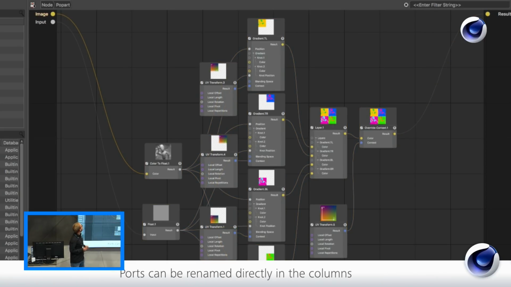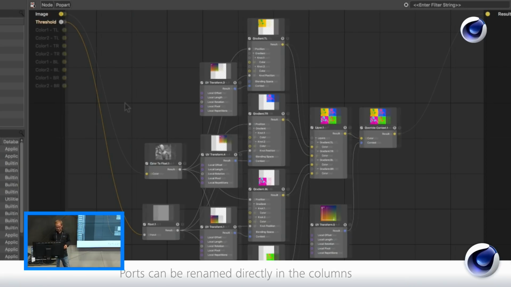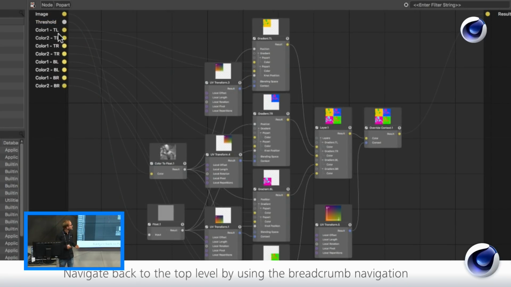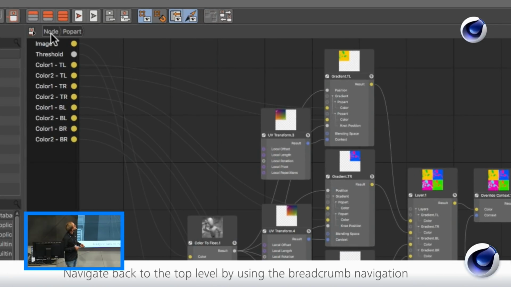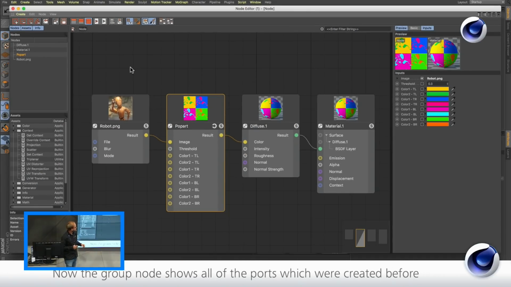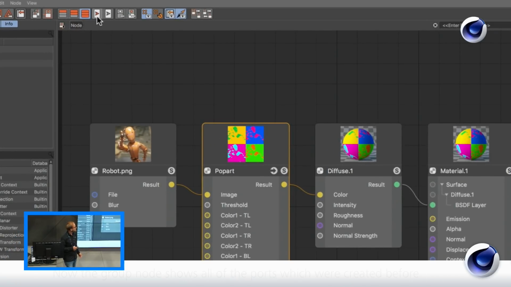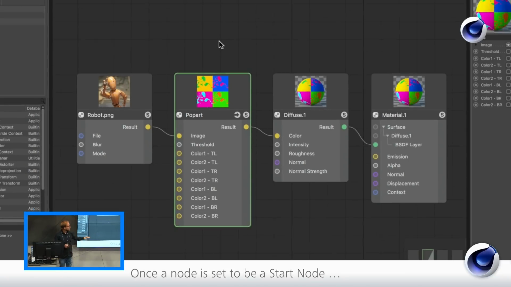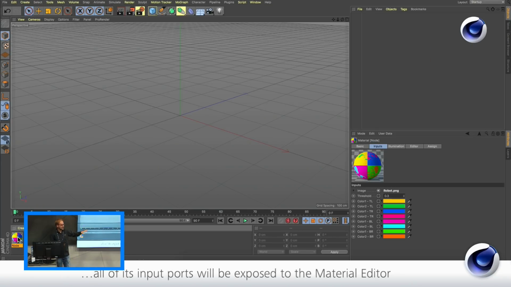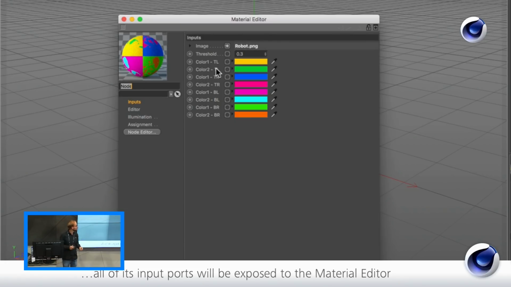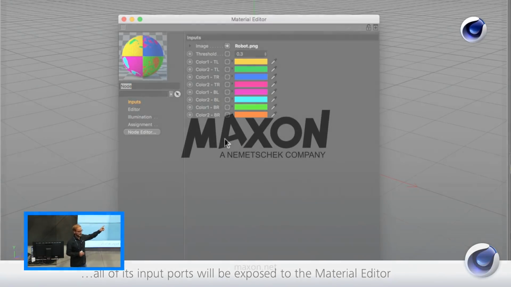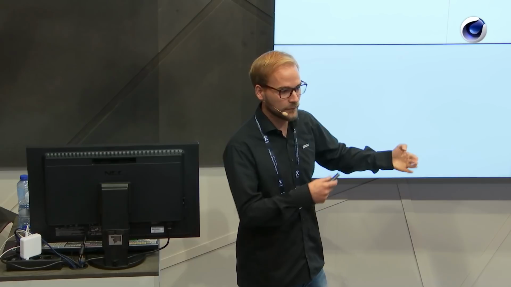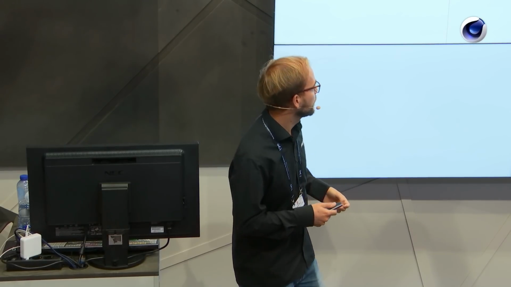And you can start creating new ports that are exposed to the node, rename them, add a few more, and if you go back here in the breadcrumb, you see that all of these ports are added to the node, and yeah, you can just use them. Another cool thing that I will show you later is setting this up as a start node, and this way the interface of the node will be exposed to the material manager. This way you don't have to dive into the node setup and can work in the material manager.